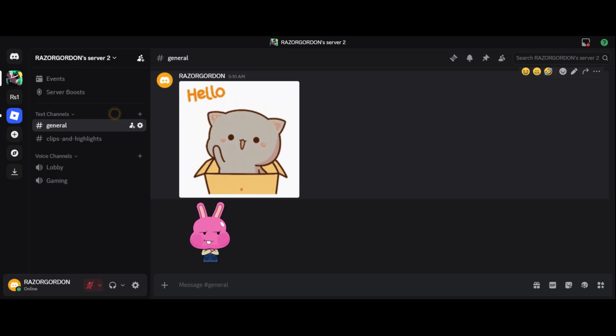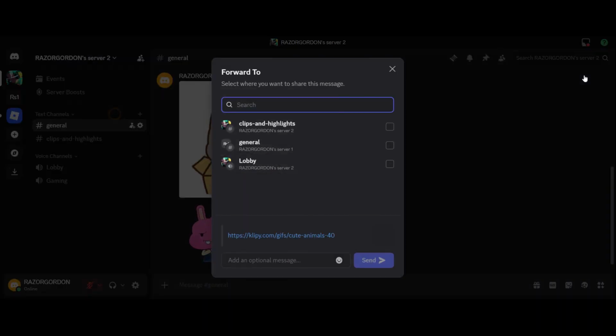Now, here's the key part. Hover your mouse over the message. When you hover over it, you'll see a small set of icons appear on the right-hand side of the message. These typically include options like Add Reaction, Reply, More Options, and Forward. Click on the Forward option. If you don't immediately recognize it, look for the arrow-style icon that represents forwarding.